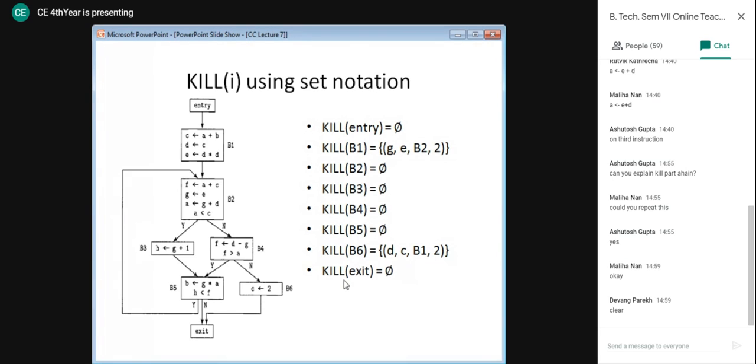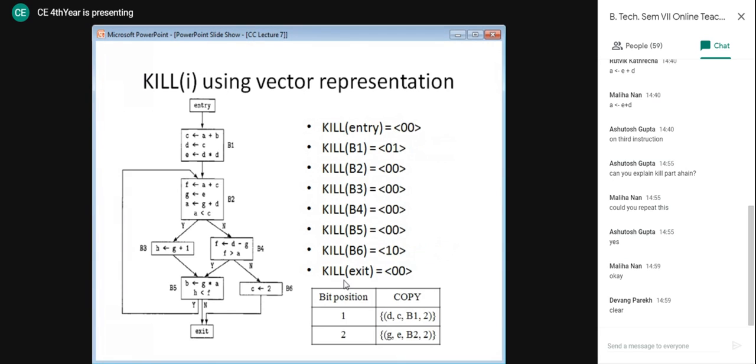That's good to know. Okay, now using our vector representation it goes like this. Fine. Okay. So I think this is very clear. I don't have to explain how we have got this vector representation. So we have our copy set and kill set for all the blocks. Getting this? Okay, let's move further.